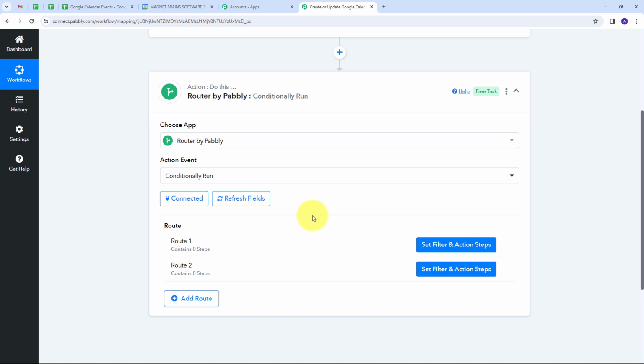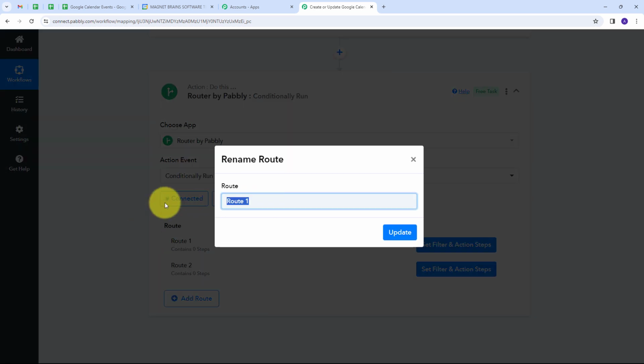So here by using router, I'm going to create two different routes. If I'm not getting the event ID, that means I have to create a new event. So I'm going to create a new route for new events, and also a new route for already existing events, where I have to update that event. So here I have two routes, so I'm going to rename this. I have to click here on this three dot button. I'm going to rename this, clear this, and rename it as new event. I'm going to update this.